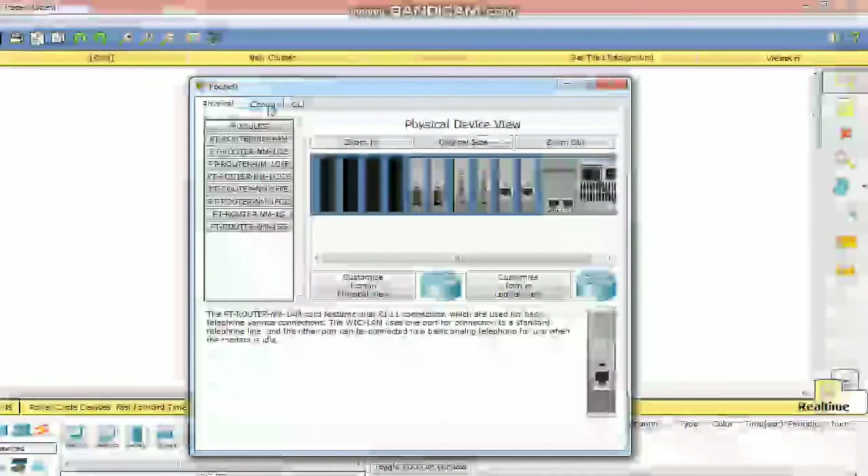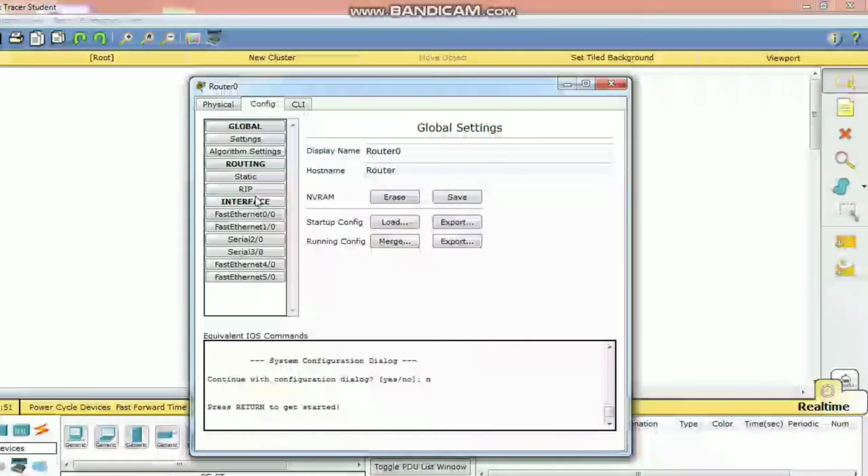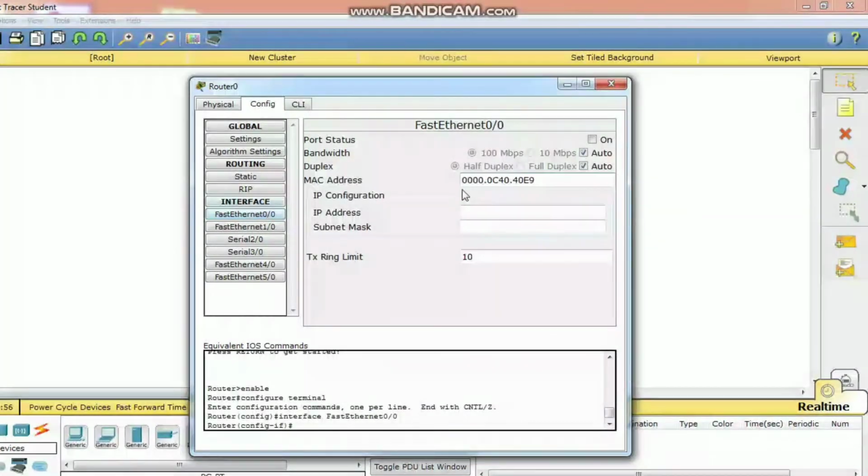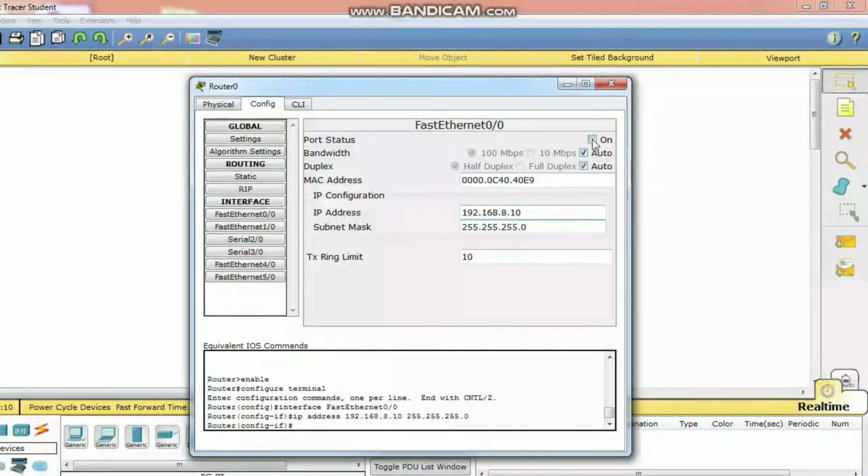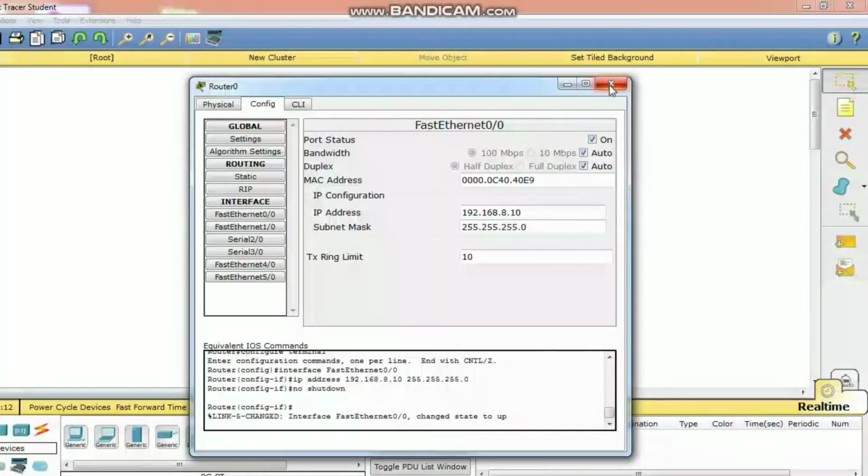Click the router, choose config. Click the Fast Ethernet 0/0. Make an IP address. So for the router, the IP address is 192.168.8.10. Click the subnet mask. Then don't forget to turn it on.